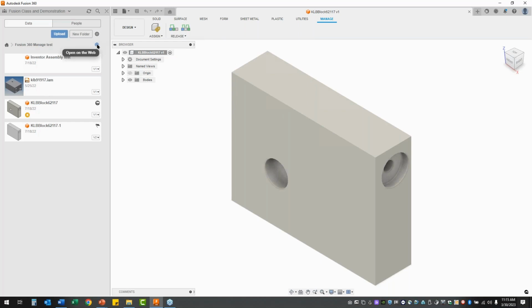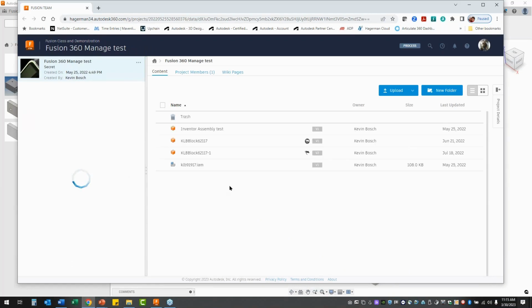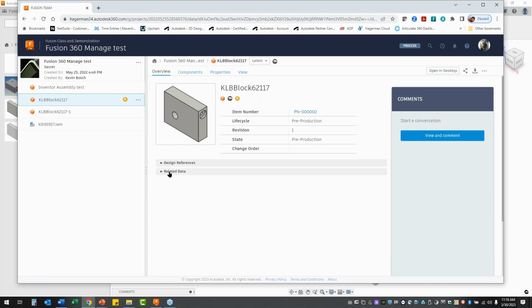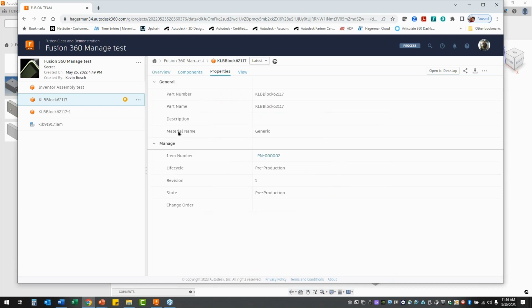Some of that additional information is relative to those Fusion team sites. And if I were to open this up on the web, let's go ahead and pull that up just a minute. This gives me access to that team site. I can go in and grab one of these items, look at the item number, its life cycle state, and we can work through changing the life cycle state. We can see some of the design references and the related data, components that are involved if this were an assembly, some of the properties that are involved, just additional information that is through the team site.